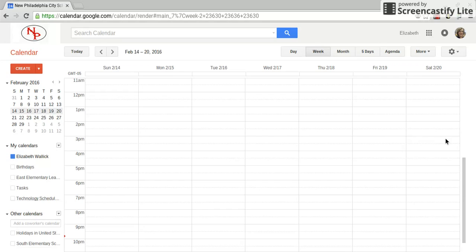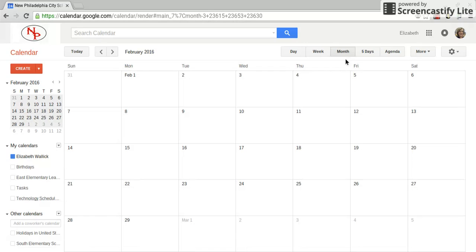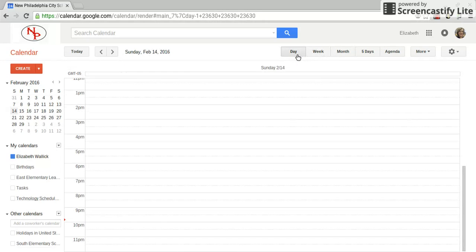The next thing to consider is when you are in your calendar. I typically have my default view set at month, and appointment slots cannot be found if you are in month view. You need to be either under day or week.